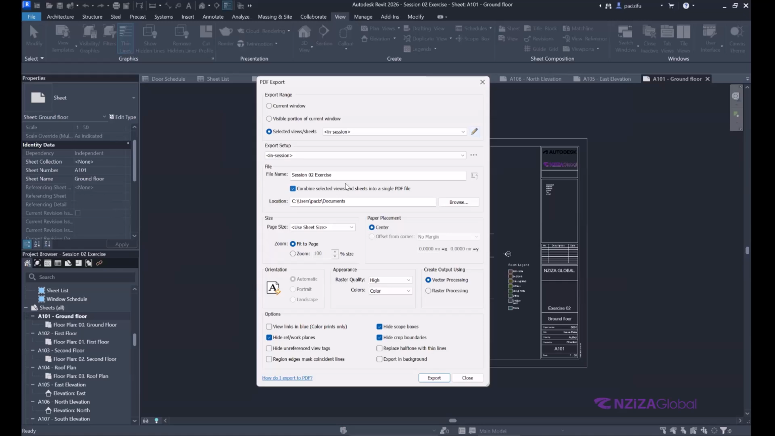Now the file name will be like this. You can change it to what you want and give a name of a project or anything. We can do exercise 02.